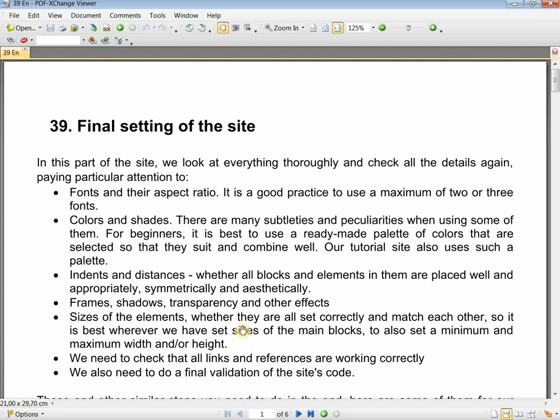In this part of the site, we need to look carefully at everything and check again all the details, paying particular attention to the following: fonts and their ratio. It is good practice to use a maximum of 2 or 3 fonts. Colors and shades, there are many subtleties and peculiarities when using some of them. Therefore, it is best for beginners to use some ready-made palette, in which the colors are selected so that they suit each other and combine well. Our educational website also uses such a palette.